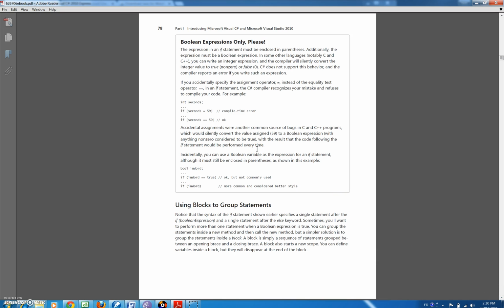Boolean expressions only, please. The expression in an if statement must be enclosed in parentheses. Additionally, the expression must be a Boolean expression. In some other languages, notably C and C++, you can write an integer expression, and the compiler will silently convert the integer value to true for non-zero or false for 0. C# does not support this behavior. The compiler reports an error if you write such an expression.